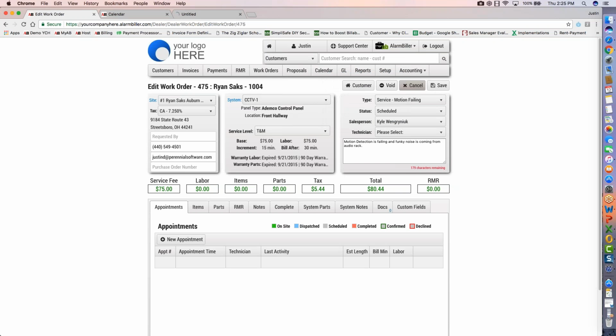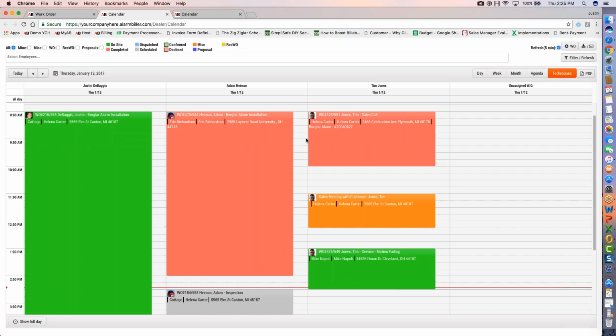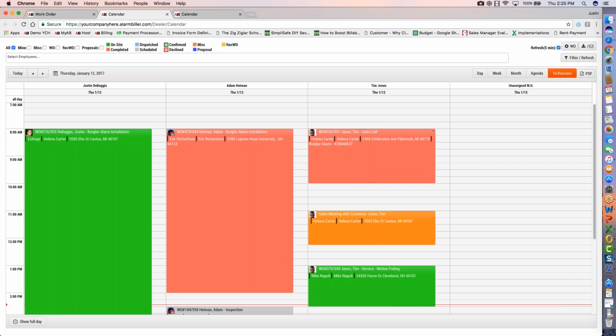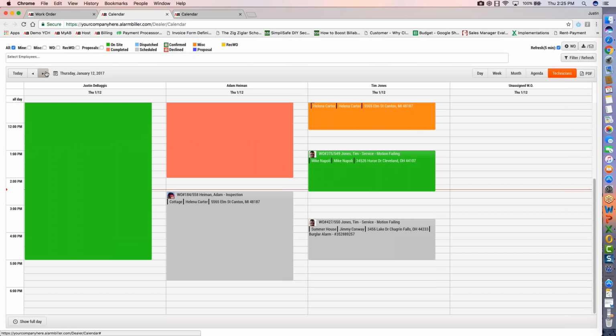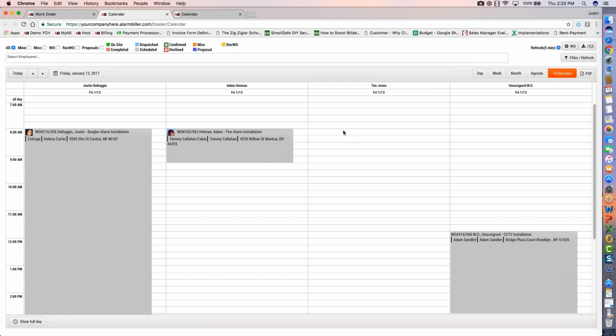Now, if I wanted to, I could open up my calendar and create that appointment directly from the calendar. So I'm going to click Save here, and then I'm going to go into the calendar. And let's just say I want to schedule this, and I'll cover the calendar in more detail, but let's say I wanted to schedule this for tomorrow, and I'm going to create that service call. I'm going to schedule that for Tim Jones.